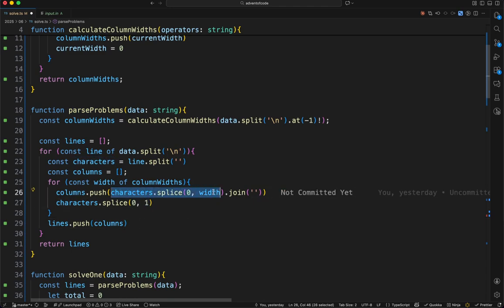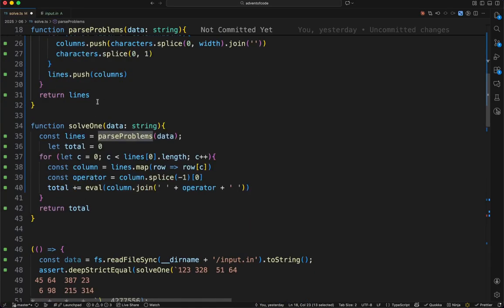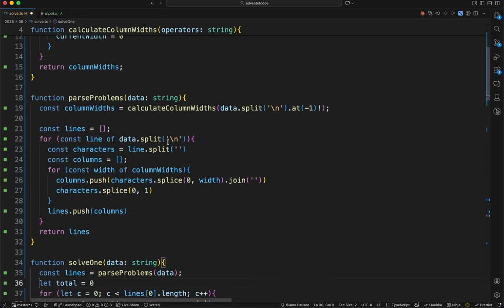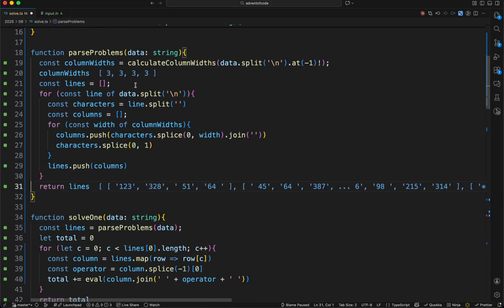Because what we keep doing is splicing from the front of this array. That is the most expensive operation you could do because it has to move everything to the left. So very expensive. Don't like doing this. Let's think of a better way of doing it. And we're going to see what you come up with. Column width 3 through 3, and then you come out with lines like this.